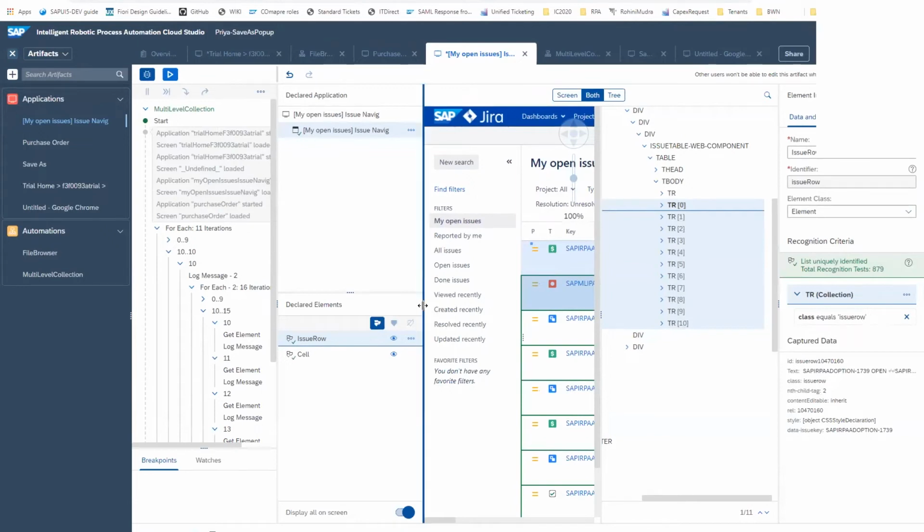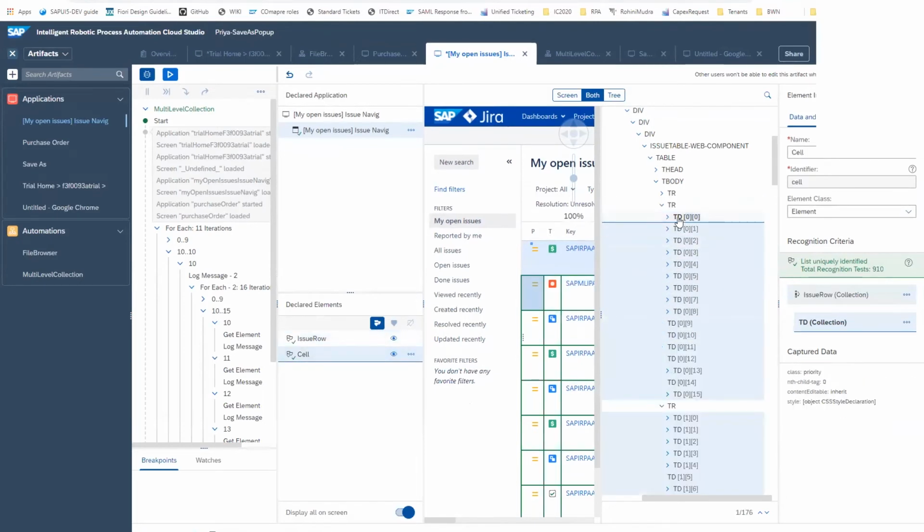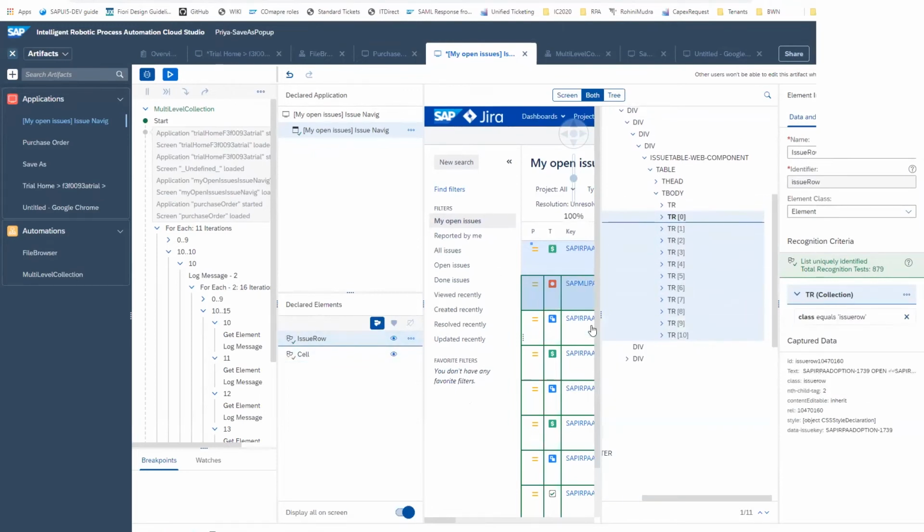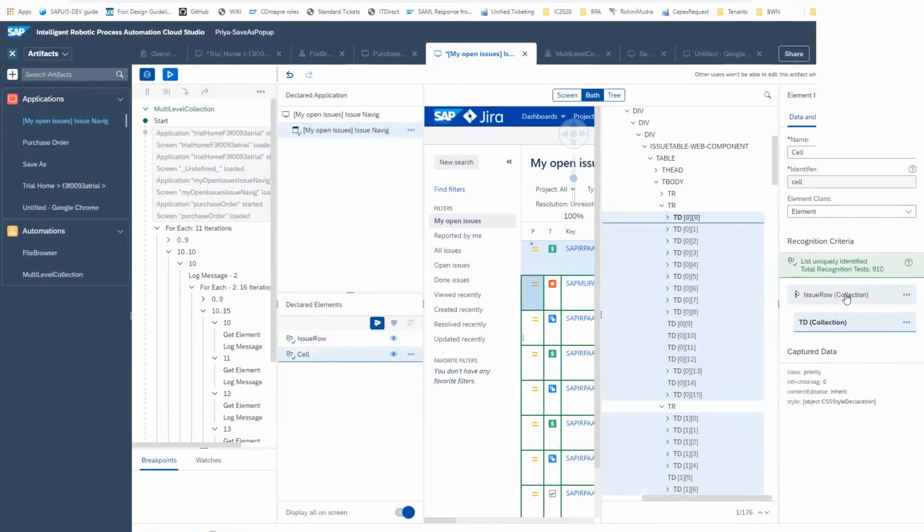The multi-dimensional one, as you can see here, right? I have declared the TD and TRs here. We have one TD which we have already declared, and then we have declared the other one, issue row, as a collection. And make sure that once you have declared it, you have to click on the three dots and say add to criteria so that it gets added here.